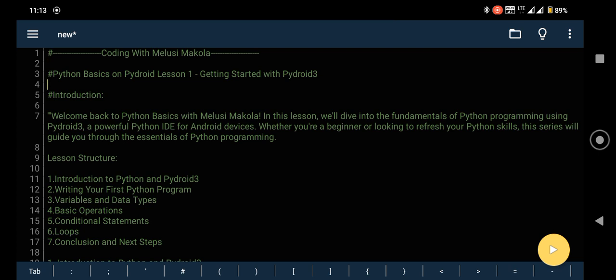So let's go. Here at the top we have Python Basics on Pydroid, lesson 1. Technically, this is lesson 1 because the previous video was an introduction, and this is the first time we're actually going to be writing code. Getting started with Pydroid 3. Introduction to that.